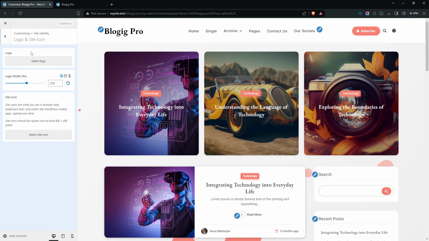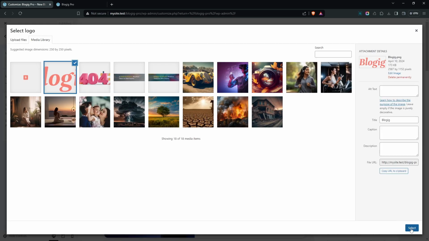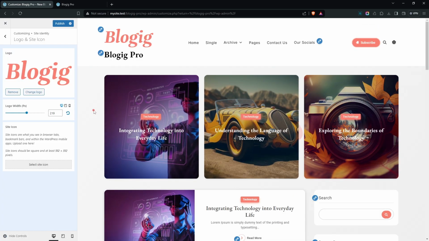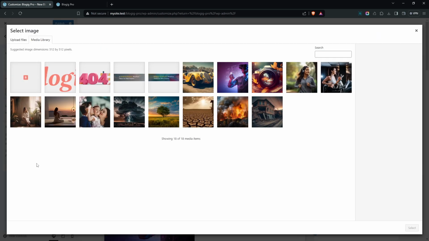Let's begin this video. Go to site identity, logo, and site icon. Upload site logo. Skip cropping. You can also edit logo width. Upload site icon.